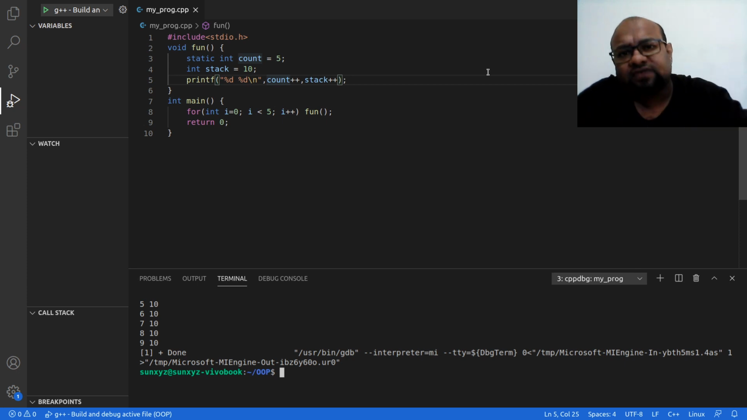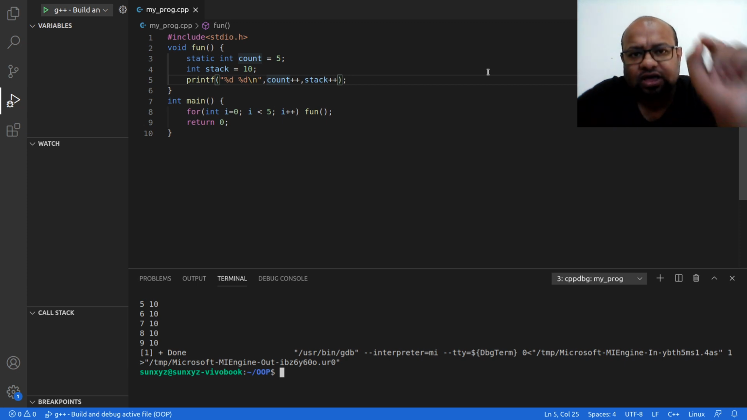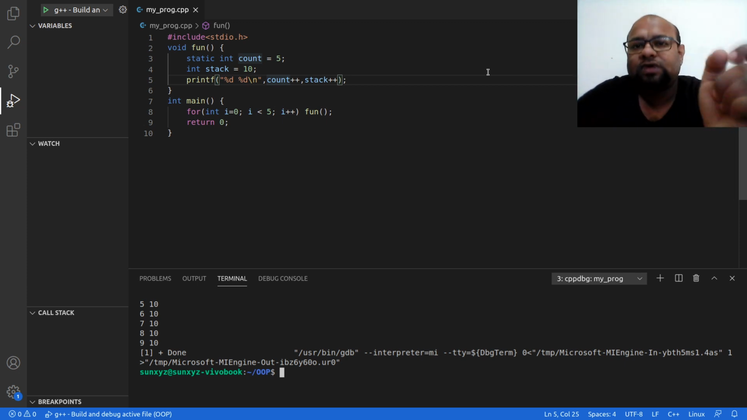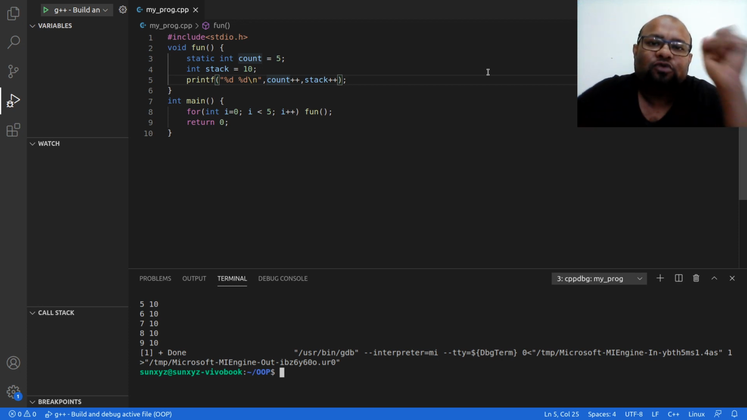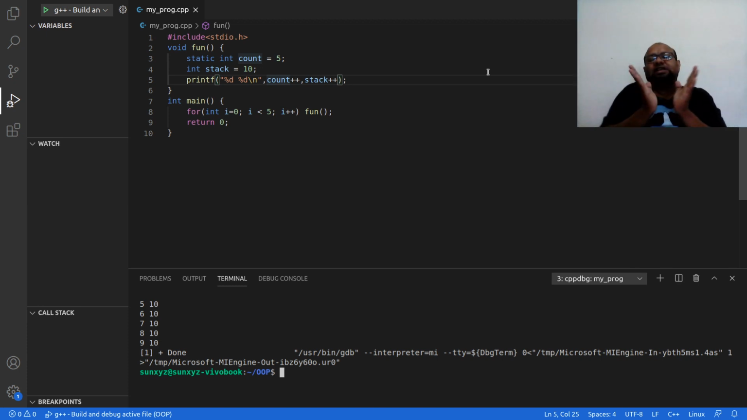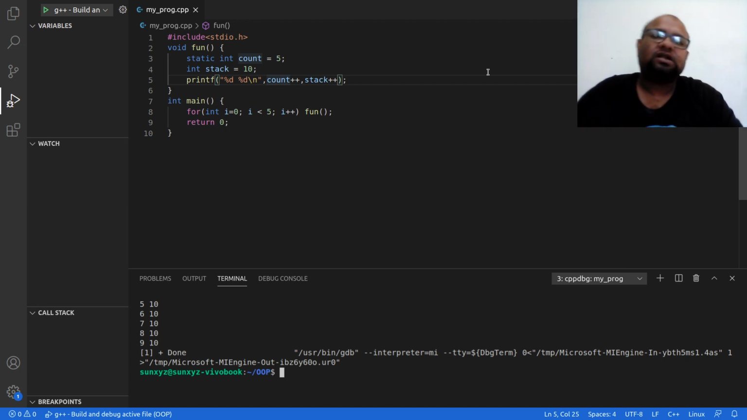Now when I call this function again, I am going to allocate this memory again in stack. I am going to initialize it again to 10, print this 10, increment it to 11, and then return. When I return, I am going to destroy it again. So the memory for the stack variable is not persistent. It gets destroyed when I return from this function call.